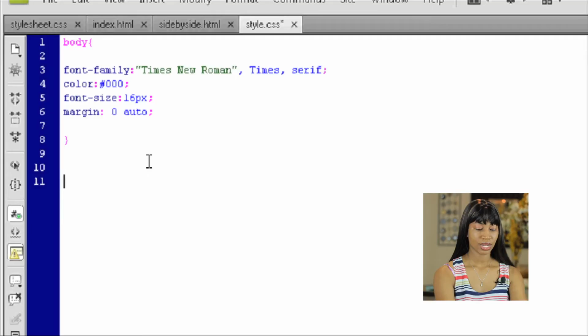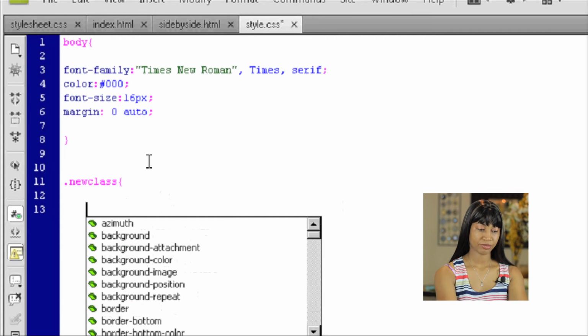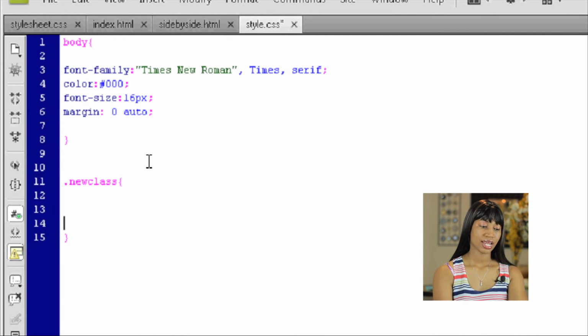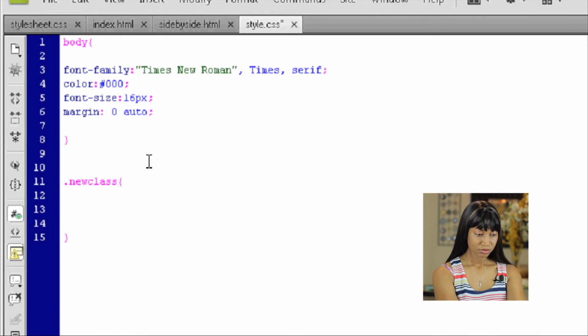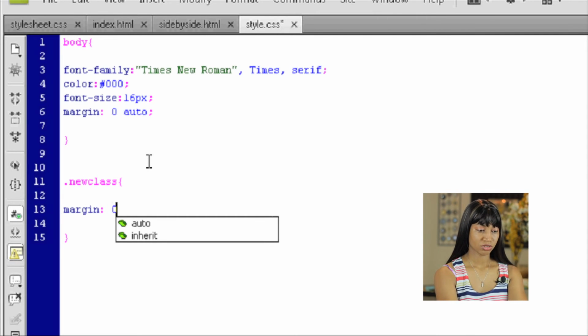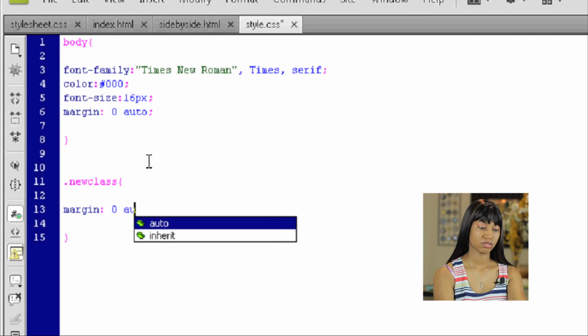You create classes and apply these classes to your divs. A class will be like this. You'll put a dot, a period, and you'll name it. Let's just say new class. You can name it whatever you want to name it. It doesn't matter. They also have an open and close bracket. Inside of that class, you define how you want that div to function. As we were talking about earlier, we want the margins to be centered. So we do the margin 0 and auto.